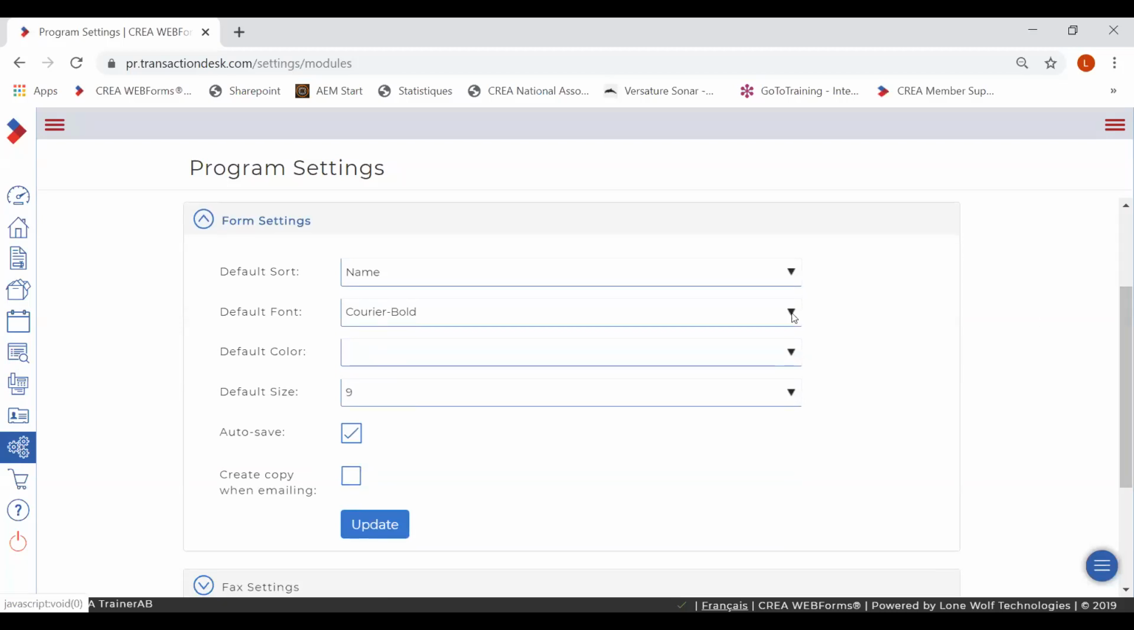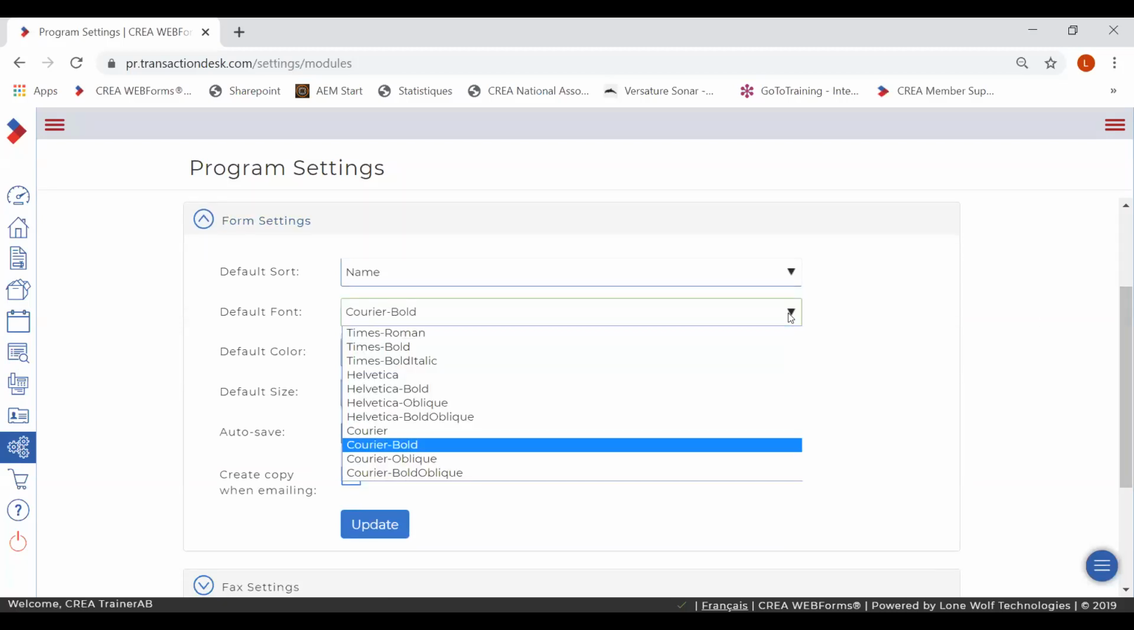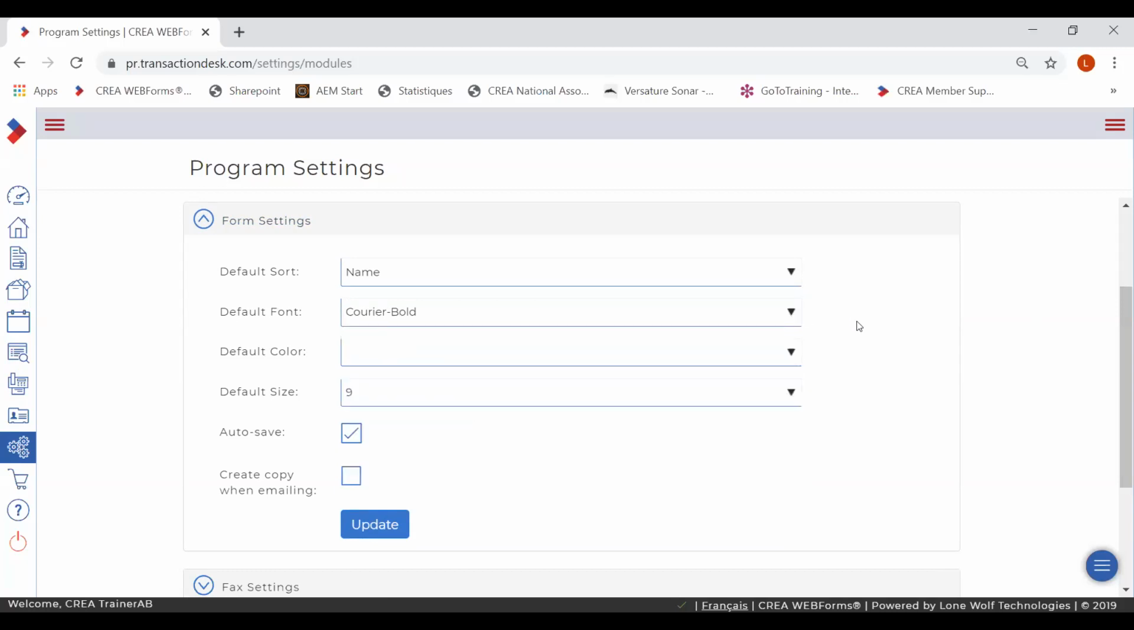So you do have access now to a number of different fonts. I did set mine at CREA Bold as a default. You can pick anything that you'd like there, of course, and then there's also a default size that you can set. And if you are going to make changes, of course, always update it. It determines that all your transactions are going to be looking the same. You can still adapt them. I'll show you when we're actually in the transaction, but this will help you just set it up right from the beginning.